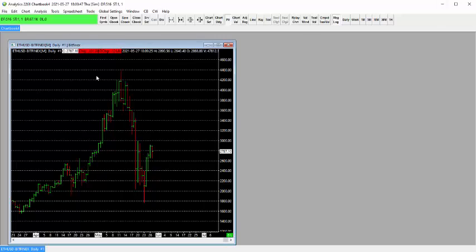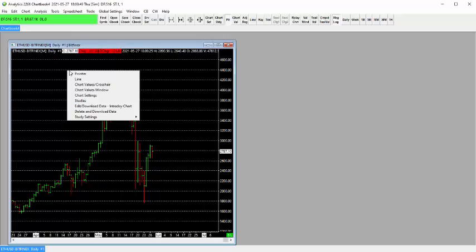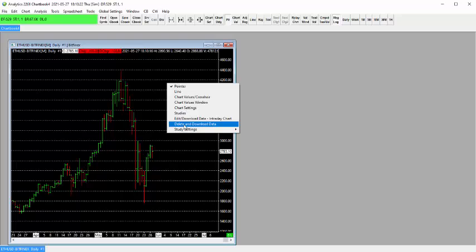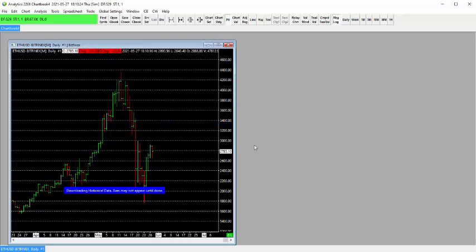So once I have my chart configured how I like to, I can right click and refresh data by hitting the delete and download data. So if you ever need to refresh your data, get it updated, that's one way to do it.